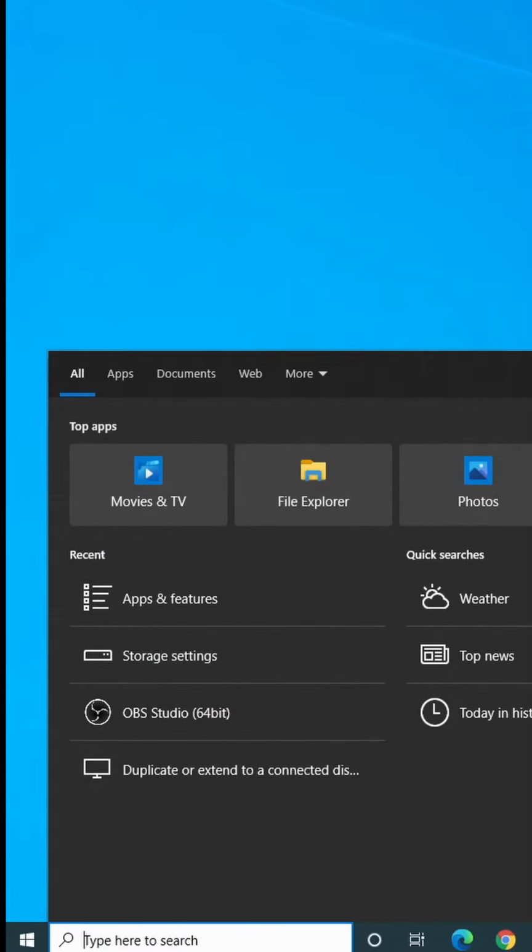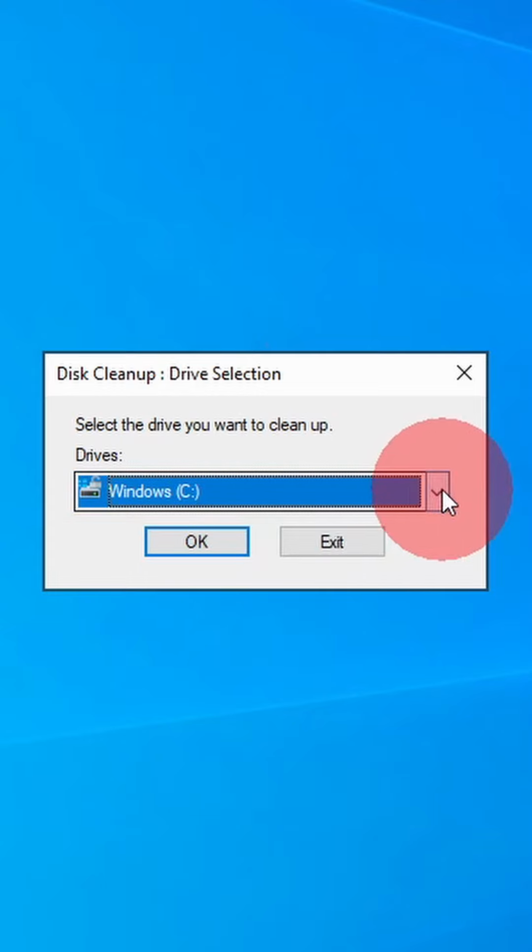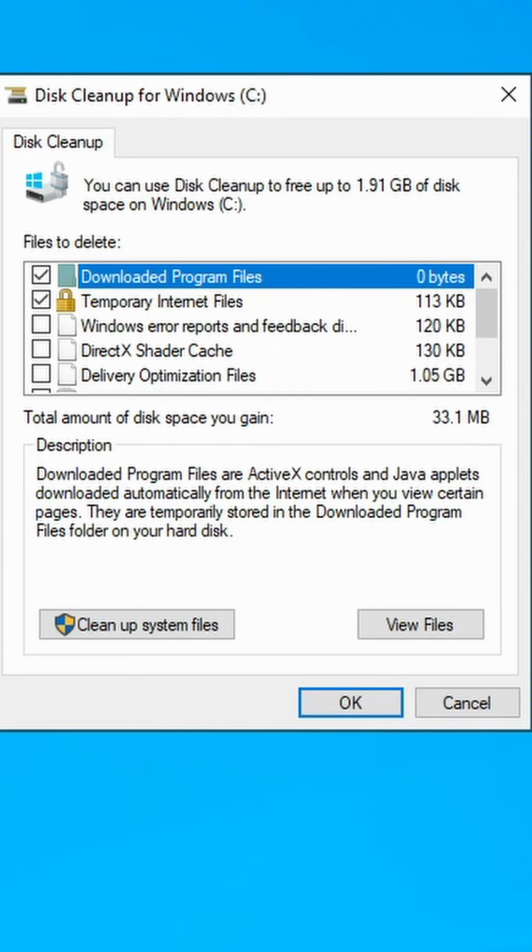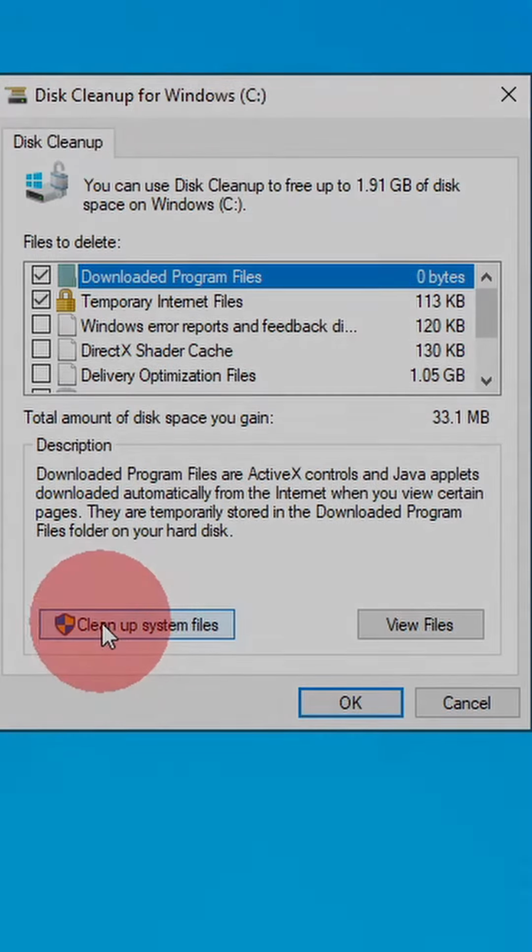Type disk cleanup in the search box and click on disk cleanup app. Pick the drive you want to clean up from this drop down and click OK. In this pop-up which says disk cleanup for Windows, click clean up system files.